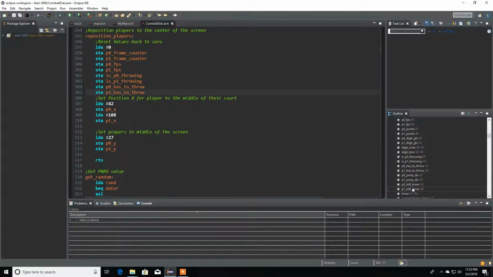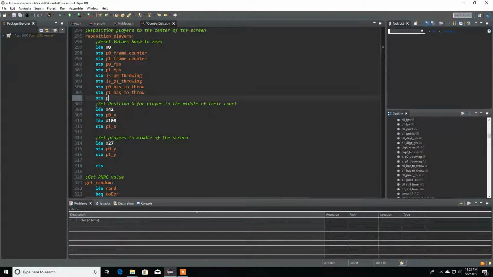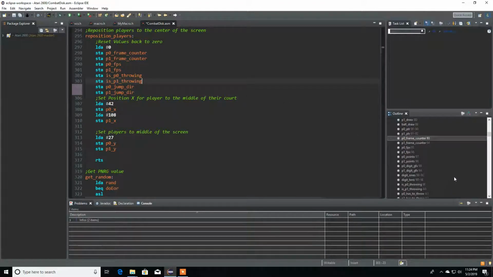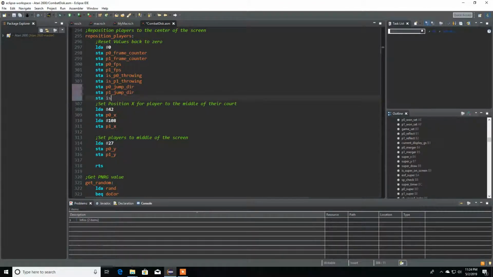Jump direction. Yeah, I'm gonna set those to jump direction P1. So we're not jumping anywhere. So this is has to throw. Is throwing. I don't need has to throw actually now that I think about it. Let's see what else. Not merger, not game reset. Oh, I need to put is super on screen. I need that one for sure. And I think that's pretty much it.